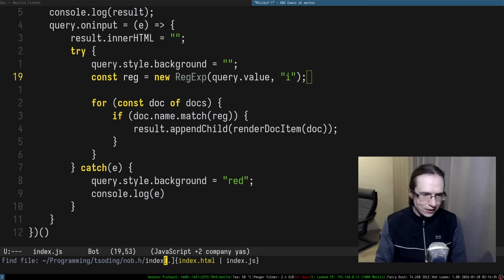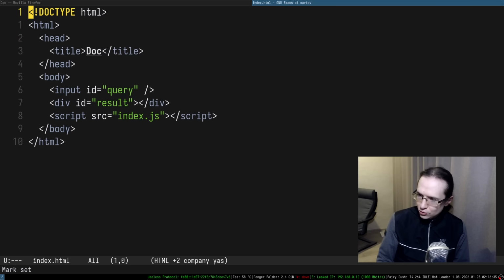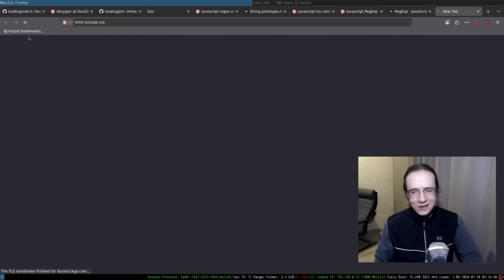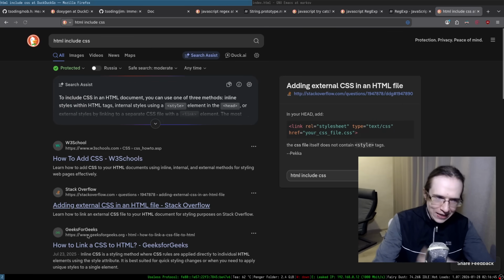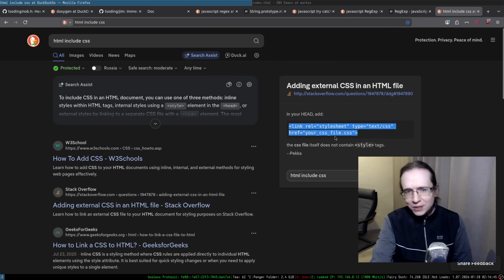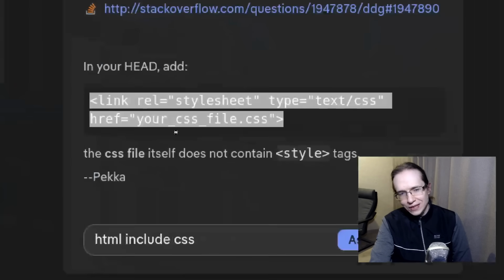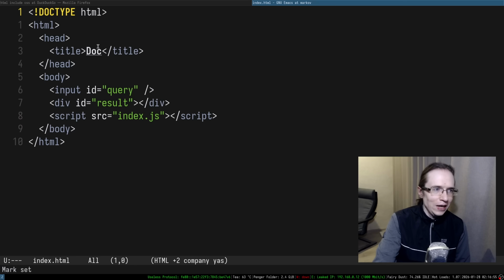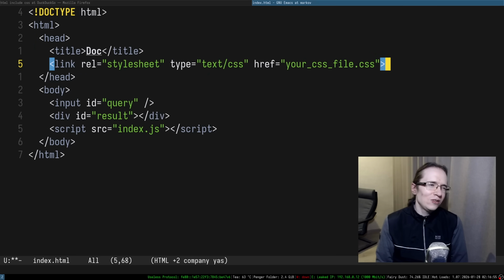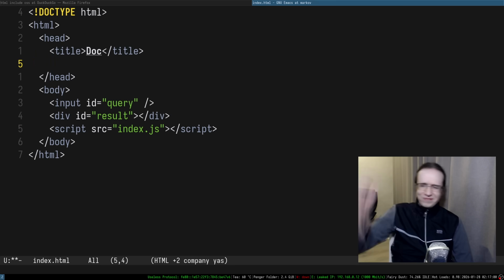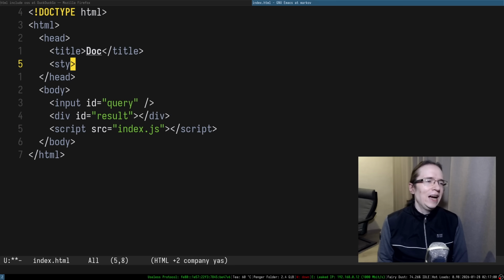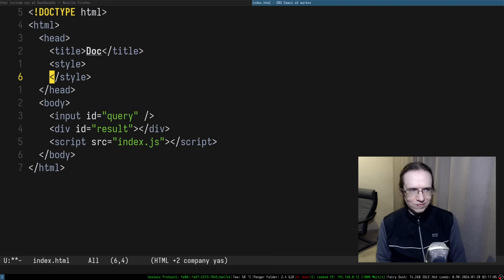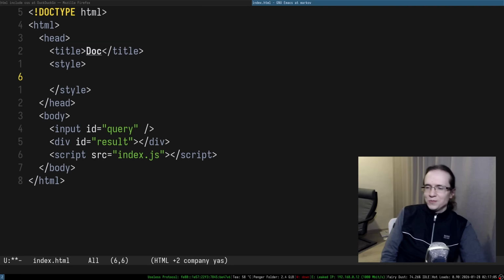So CSS. How do you include CSS? Okay, HTML includes CSS. Does anybody remember this syntax? Because I always have to Google it up. Every time I have to Google style. Okay, style, sure. Okay, fine.